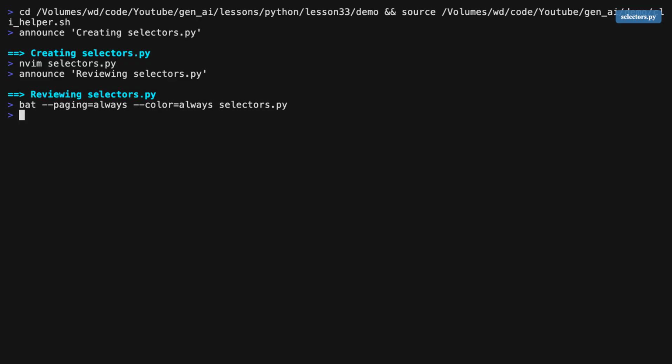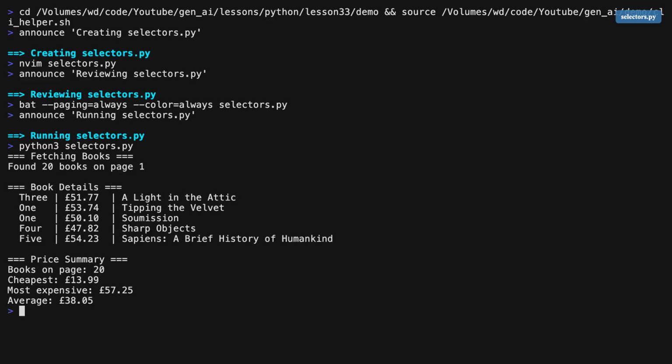Now let us run it against books to scrape.com. "20 books found." The first 5 show star rating, price, and title in aligned columns. The price summary shows cheapest and most expensive, plus the average across all 20 books. CSS selectors simplify web scraping.